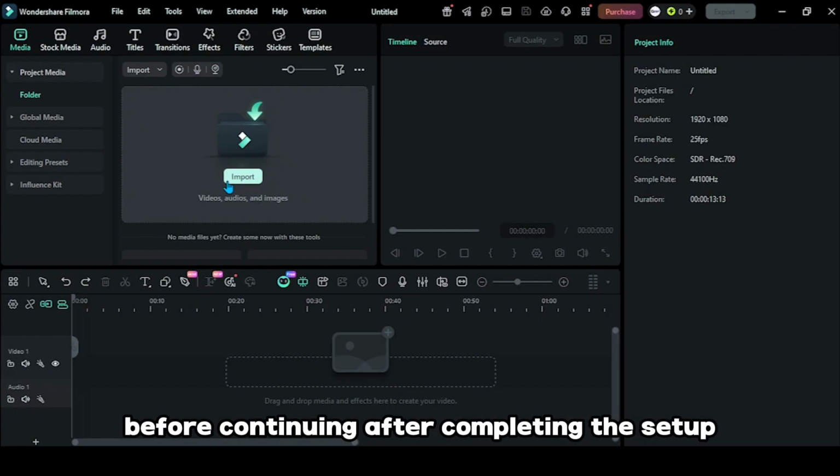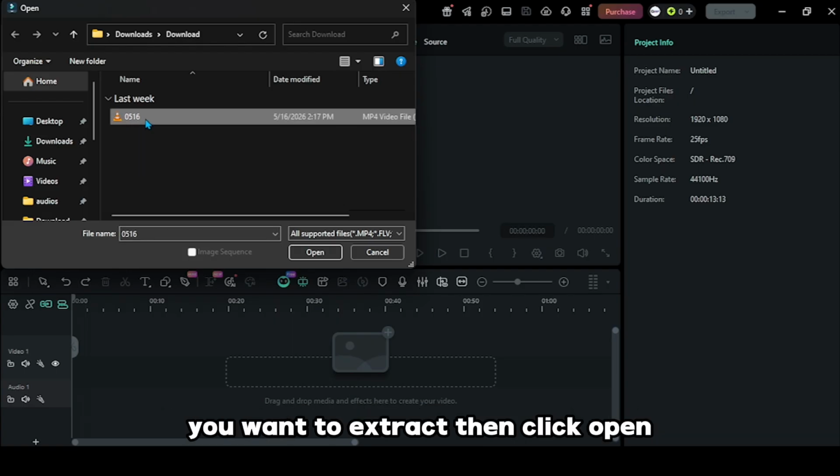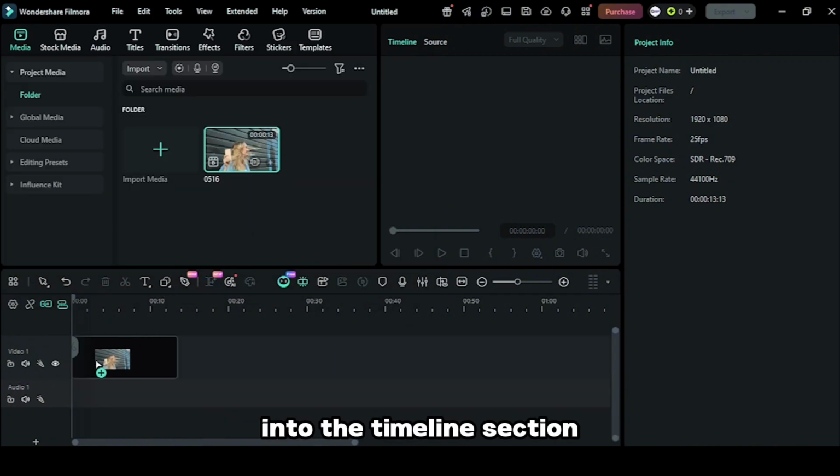After completing the setup, click Import and choose the video file that contains the music you want to extract, then click Open to upload the media into Filmora. Drag and drop the imported video into the timeline section so it can be edited properly.